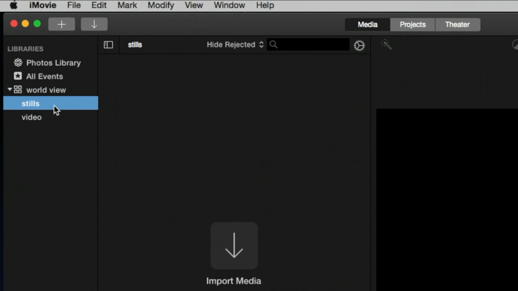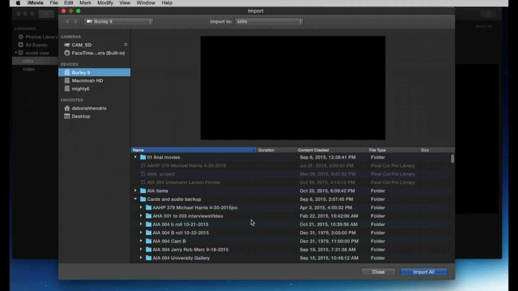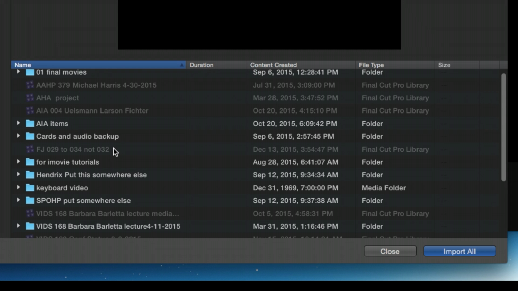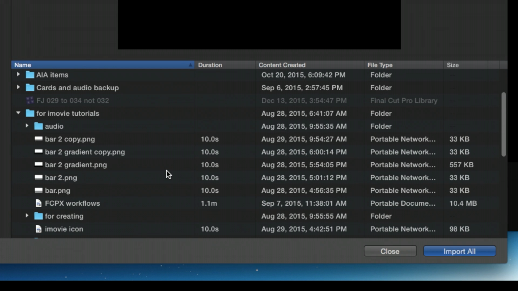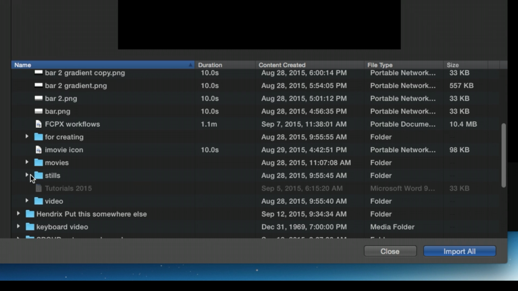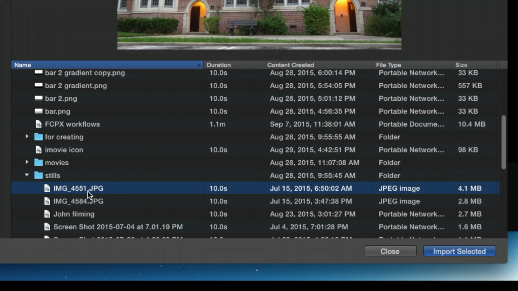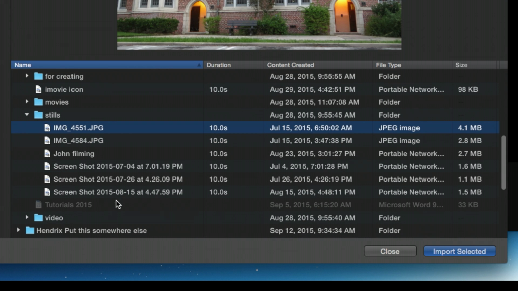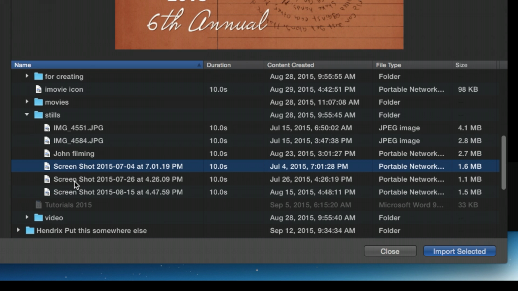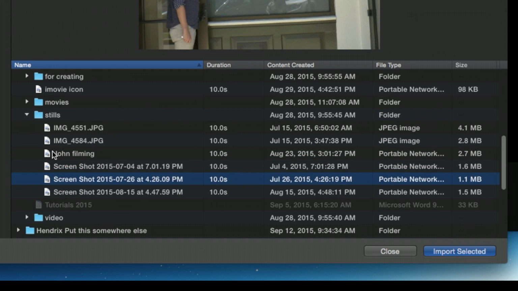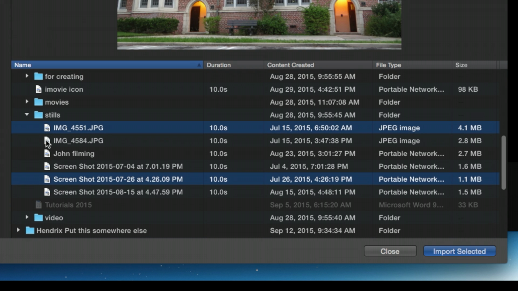So let's get some stills in there real quickly. And here we go. I just happen to know that I have some stills in this folder. You could take the whole folder too, by the way, but let's just do it selectively here. This is some image. Let's take that one, and maybe this one. There are some screenshots. We'll show you how that works there. So let's take this one. I'm using the command key to select this one, and this one.